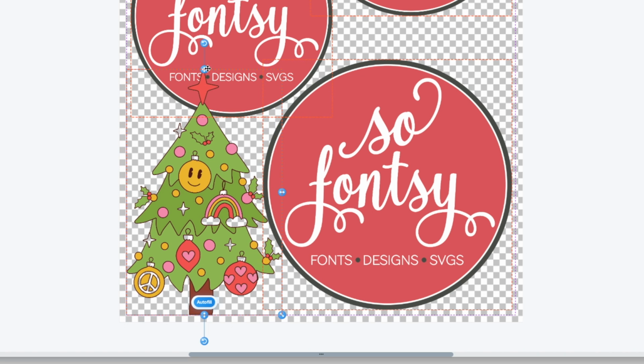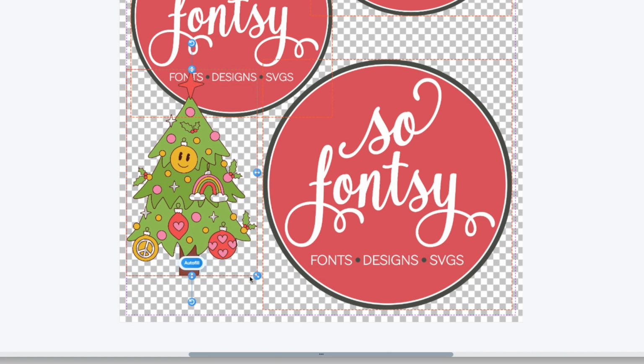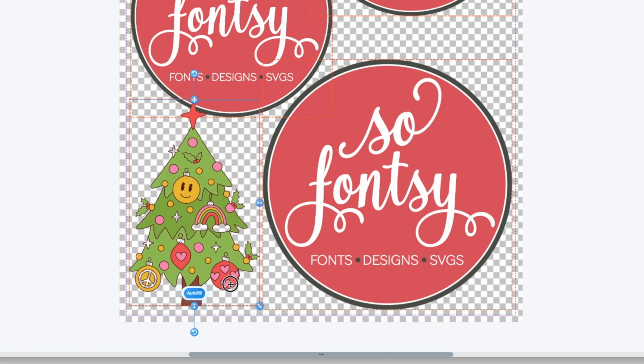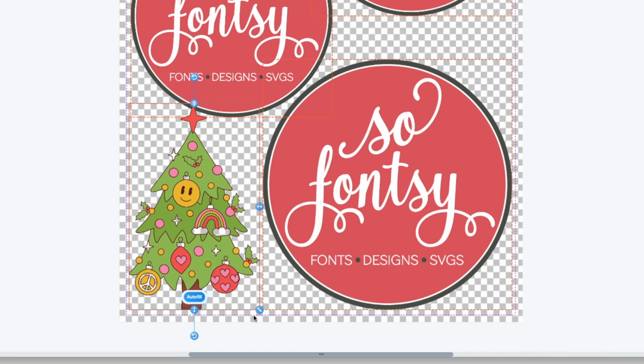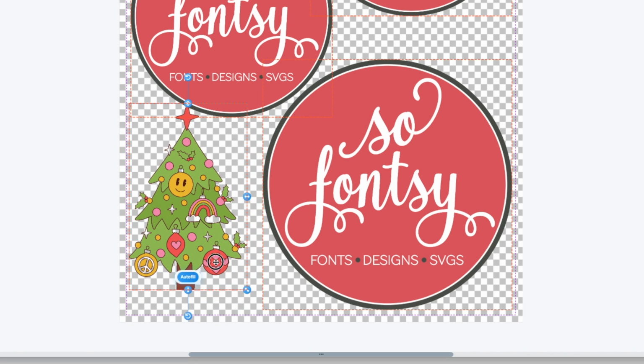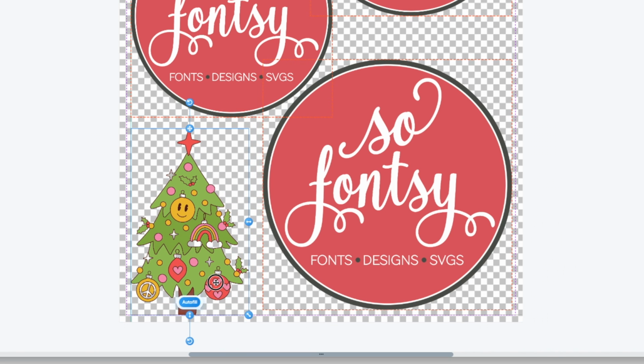So now you can see it's overlapping this Sofontsy logo here, so I might want to just make that a little bit smaller and then reposition it so it's not on there. You are also going to want to keep in mind that you're likely going to need to cut these apart once you get them, so that you can apply them. So just keep that in mind if you don't want them to be too close together.